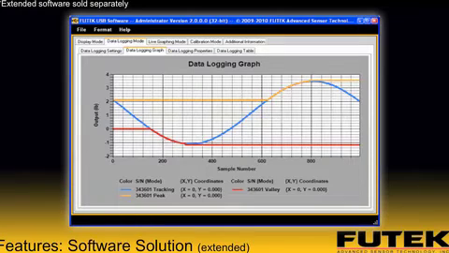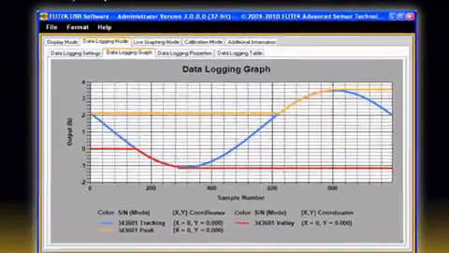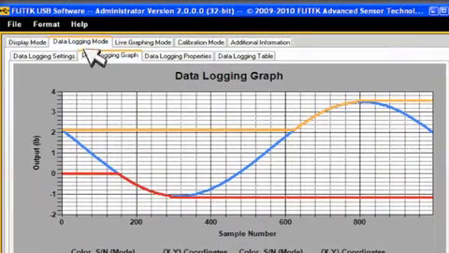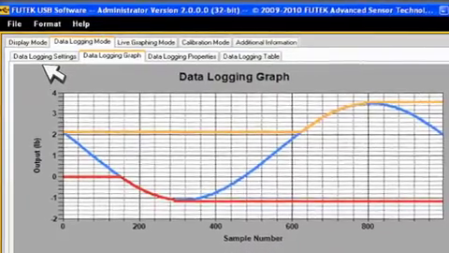Now let's take a look at some of the features for the Sensit USB Software Pro version. The Pro version includes support for data logging. Within the data logging mode, there are several different tabs. One of those being the data logging settings, where we can allow the user to specify the test duration for hours, minutes, and seconds to run the test for.